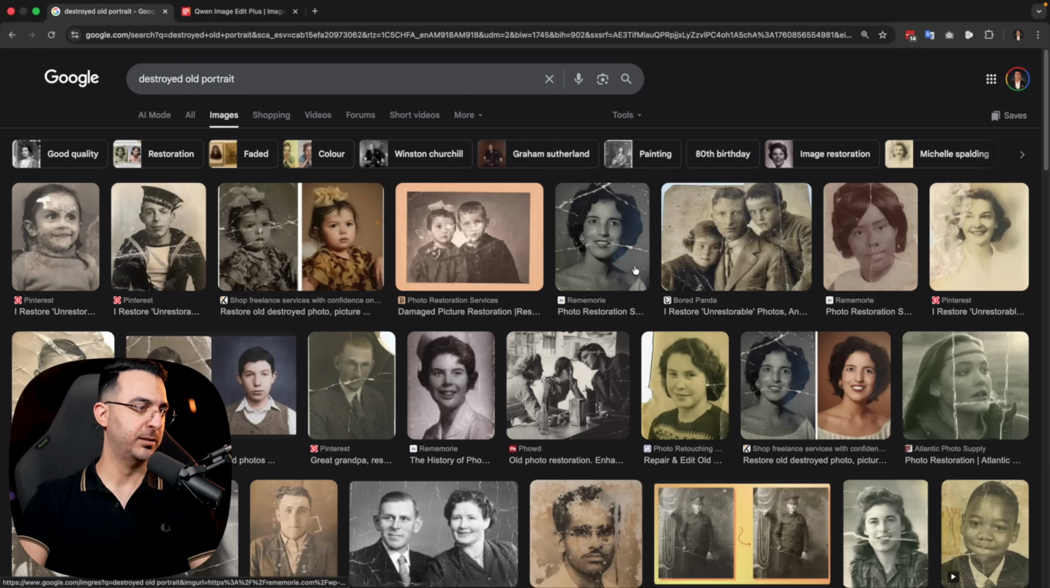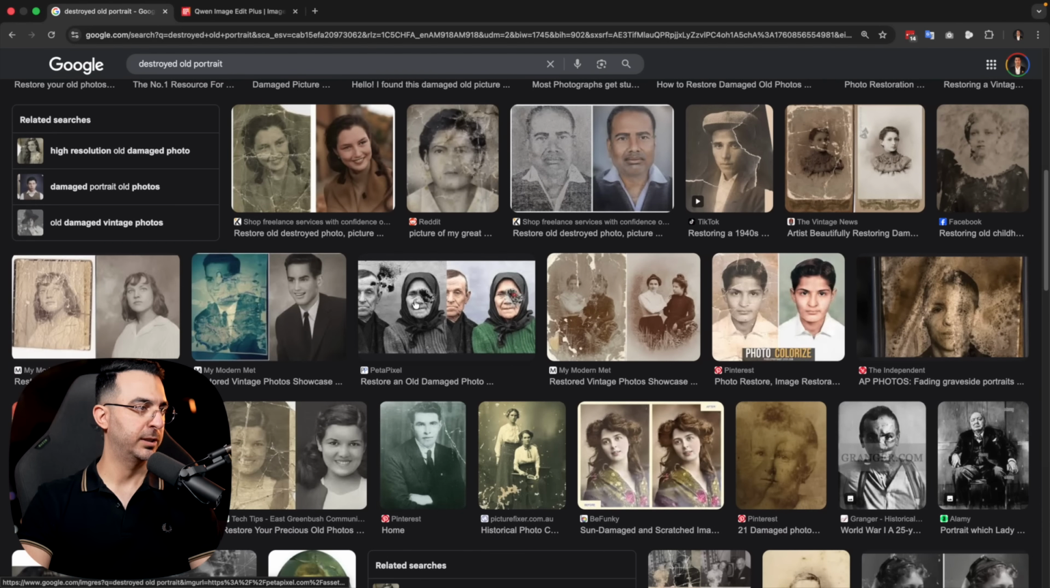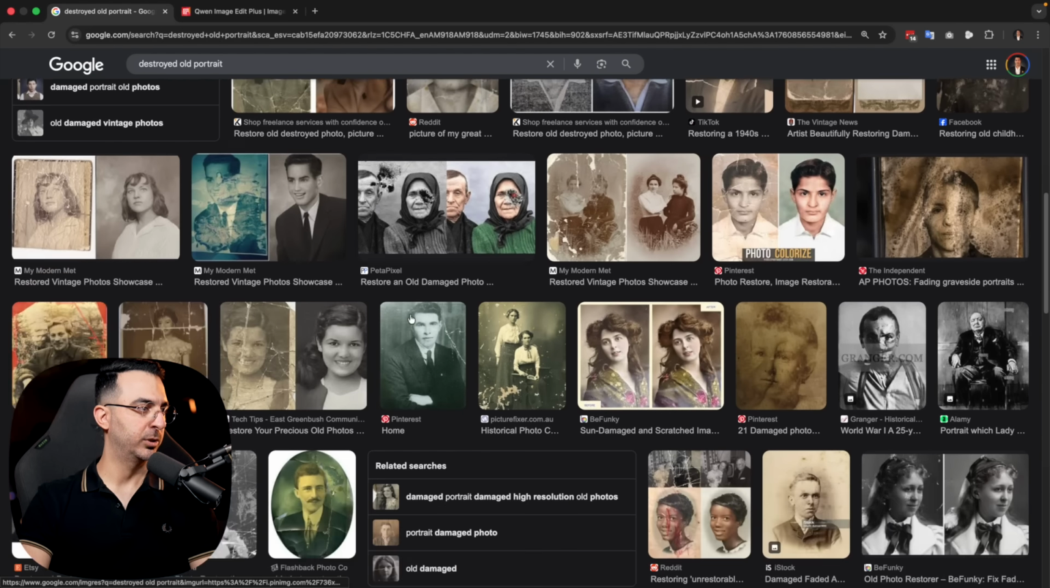So I came on Google and I searched for destroyed old portrait. Of course, if you have some other images from yourself that need to be restored, you can use them as well. So let's look at something interesting here. Let me come down here. Let's see what we have. Oh, this is good, right? This is good. Also, this was the old image, and this is whatever it is that they restored.